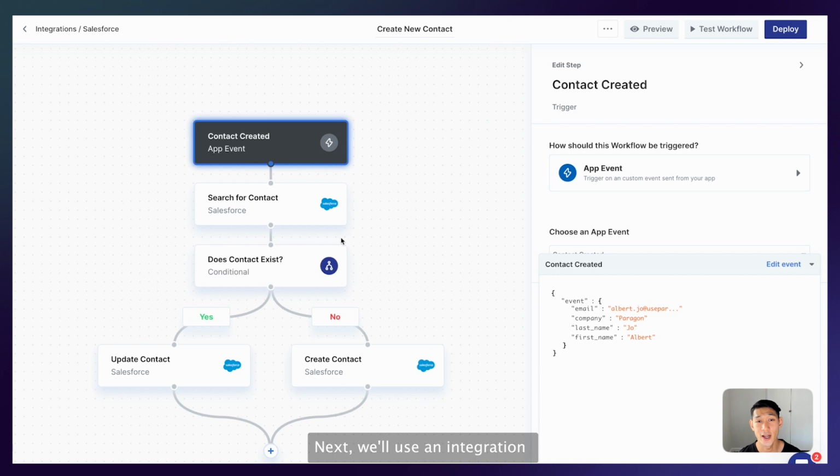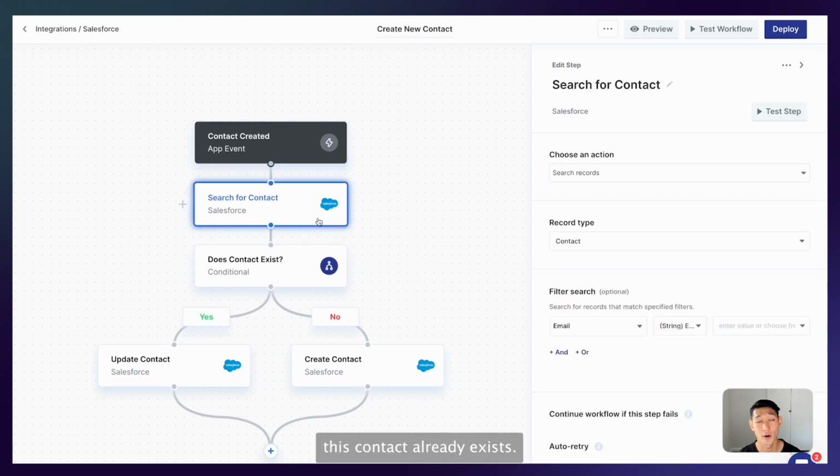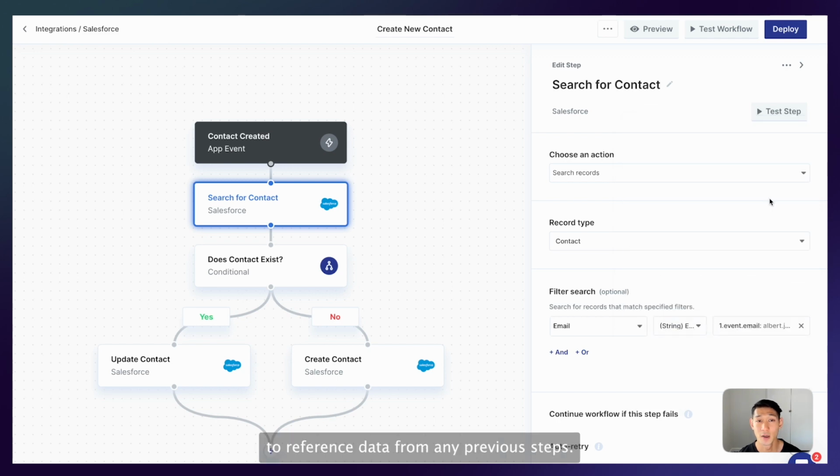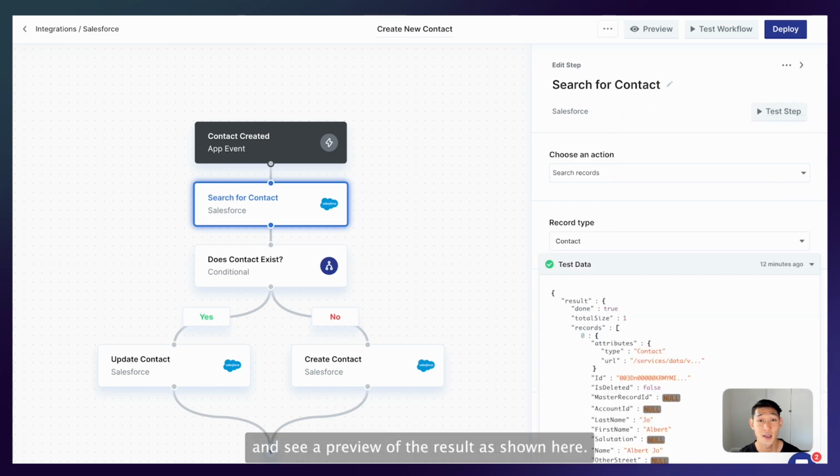Next, we'll use an integration action step for Salesforce to see if this contact already exists. You can use variable interpolation to reference data from any previous steps. I can also test each step and see a preview of the result as shown here.